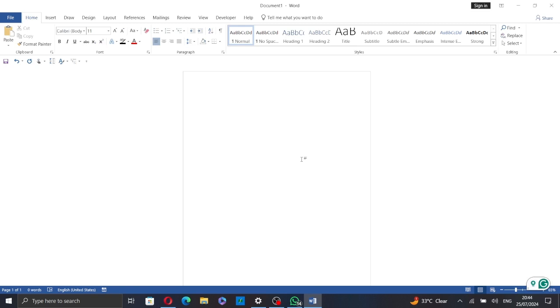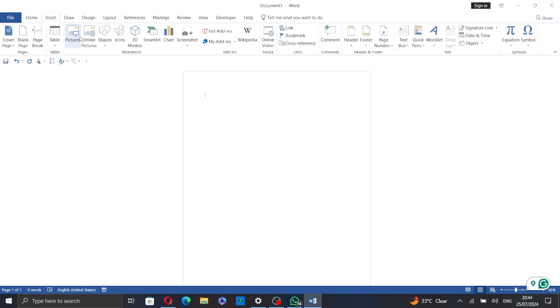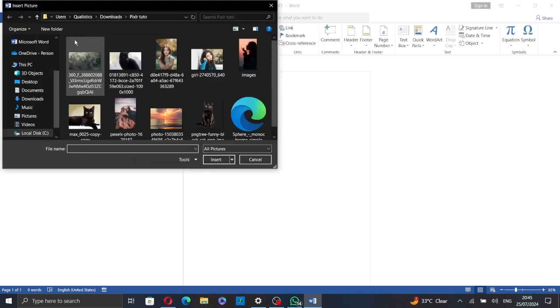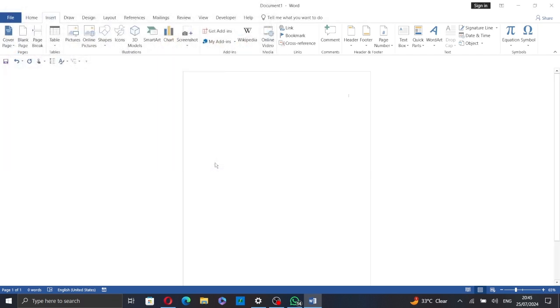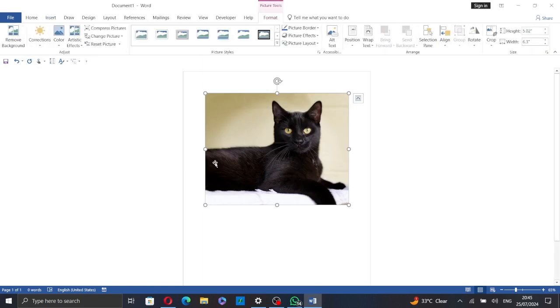So first open Microsoft Word, then go to the Insert tab and click on Pictures to insert a picture from your computer, or click on Online Pictures to insert a picture from online sources. So let's insert a picture from the computer. Click on Pictures, then select the picture. Let's select this one for example. Then click on Insert. Now click on the picture and go to Format under Picture Tools.